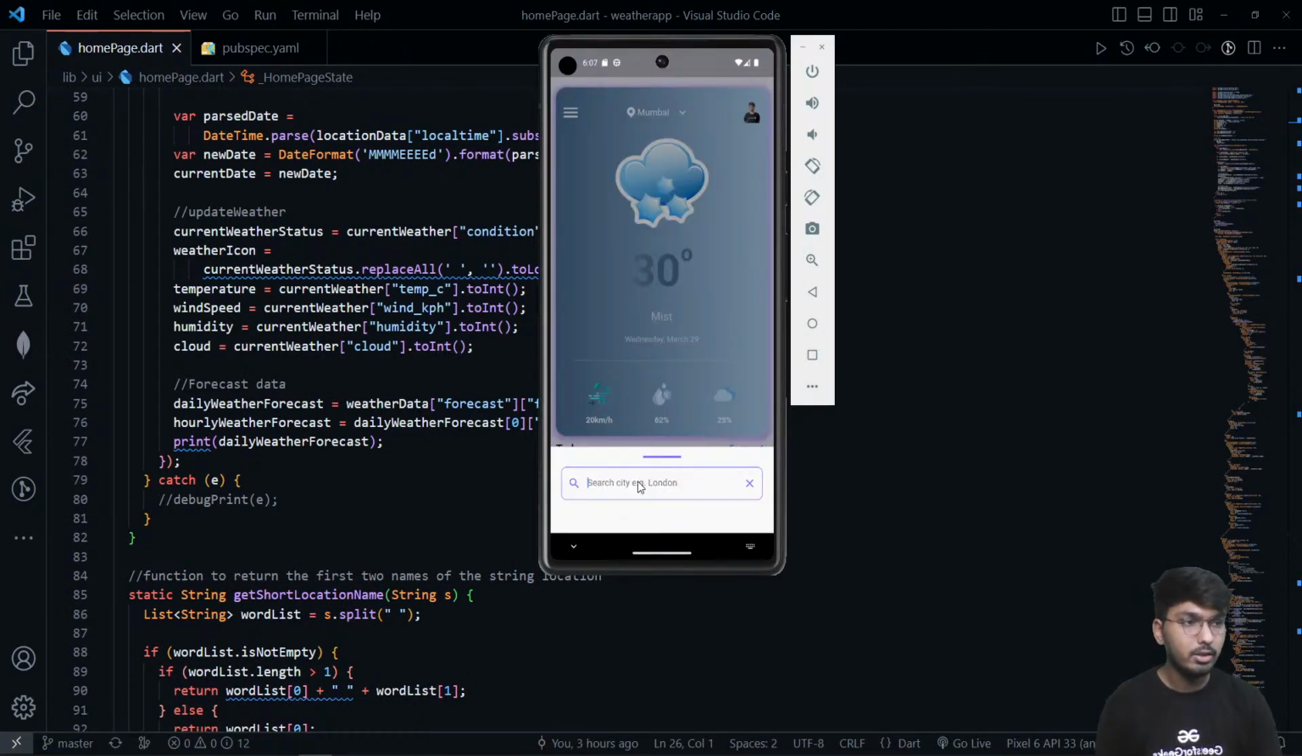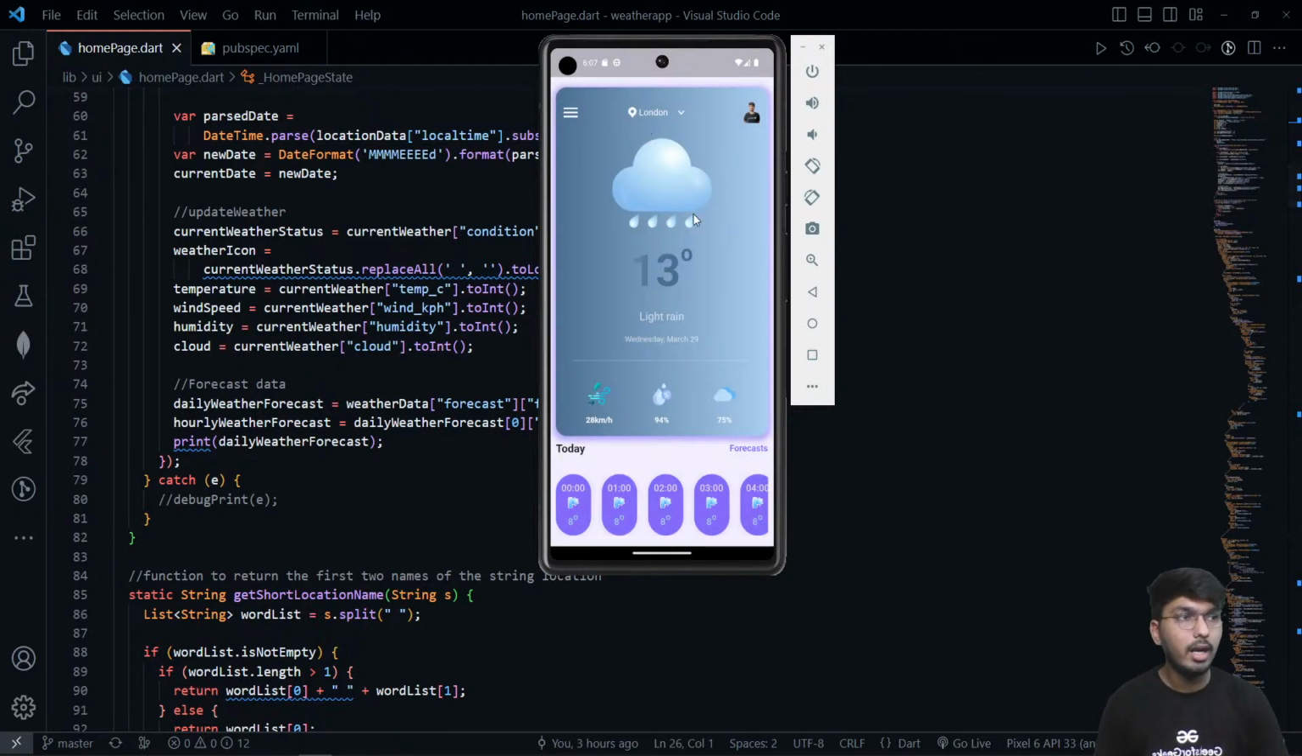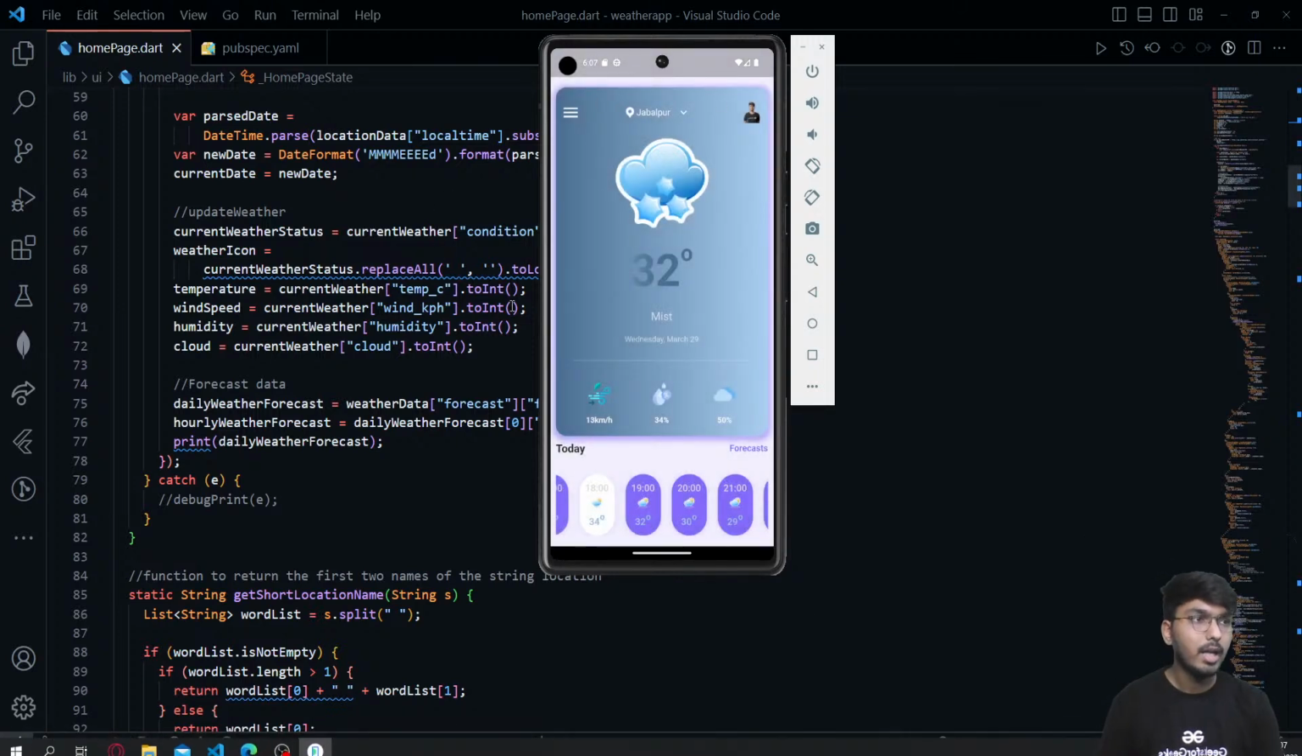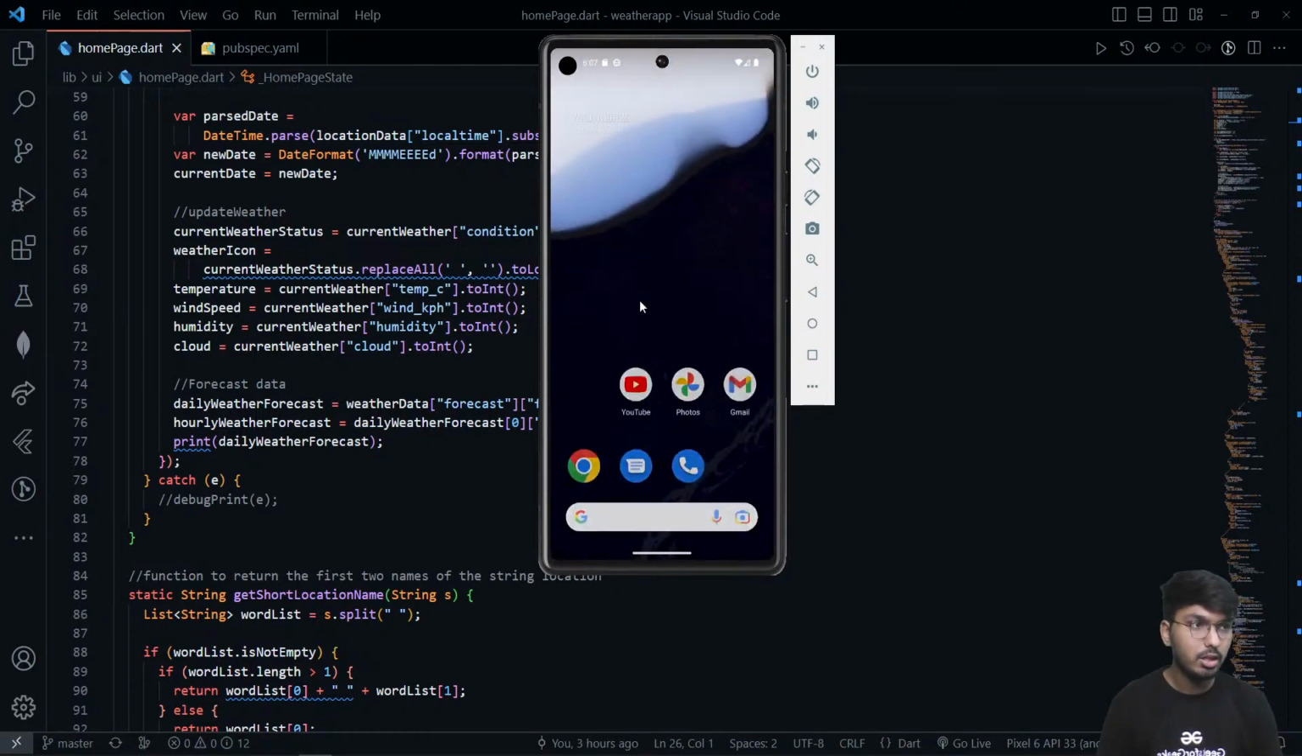And if I change the city, suppose I write London, you can see that we are getting London, 13 degrees Celsius, light rain. If you check the current time, it's 6 p.m., and it shows that 6 p.m.'s temperature is 13 degrees Celsius. Everywhere it's working perfectly fine. And I even changed the logo over here.